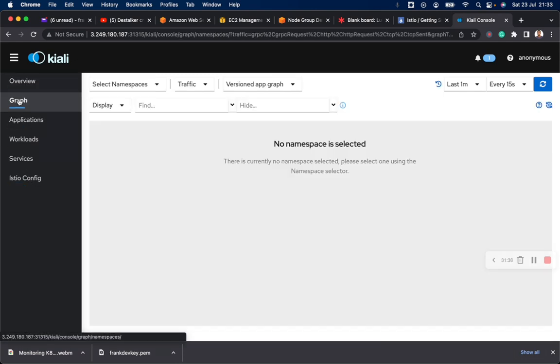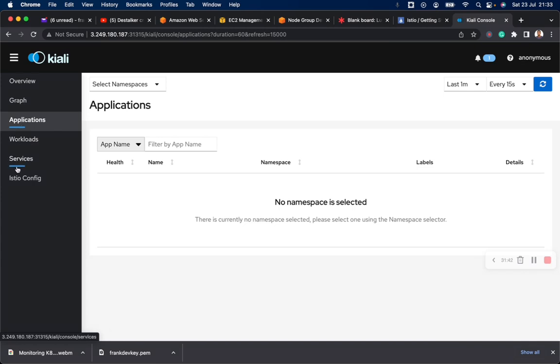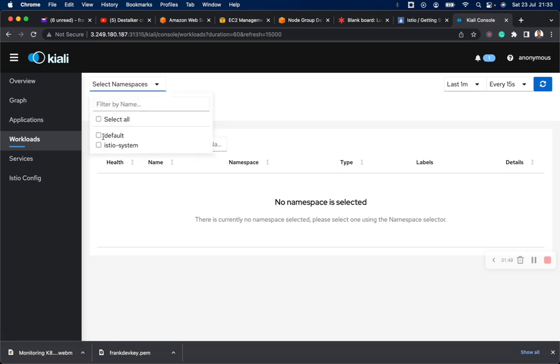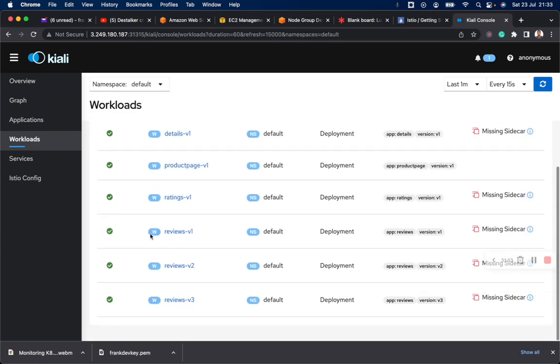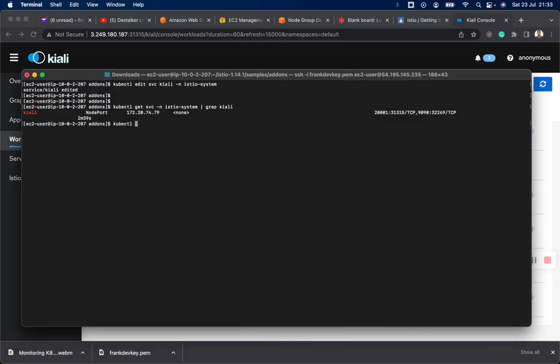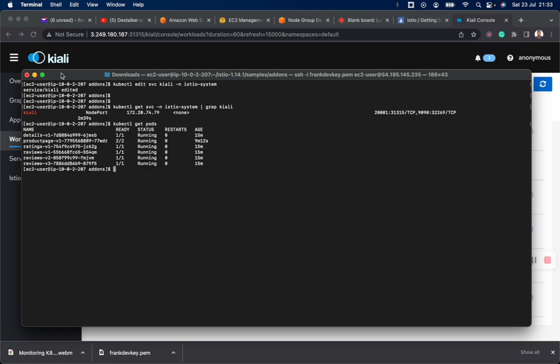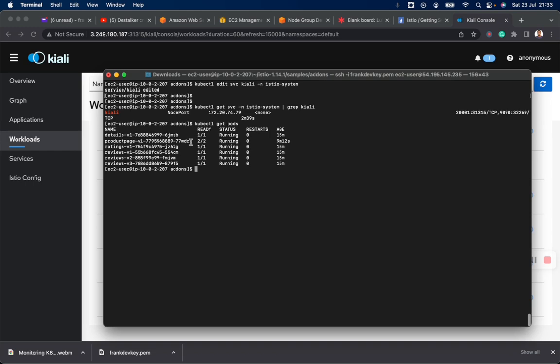And if I go to graph, nothing. I go to applications. Let's go to services. I want to show something. Workloads, nothing yet. Default namespace, please. Okay, now look at what this is saying. If you remember, when we restarted, we had already injected the sidecar container in the default namespace. We killed the pod and the pod automatically recreated itself because it is a replica set, and the moment it recreated itself, it got automatically attached to the sidecar container.